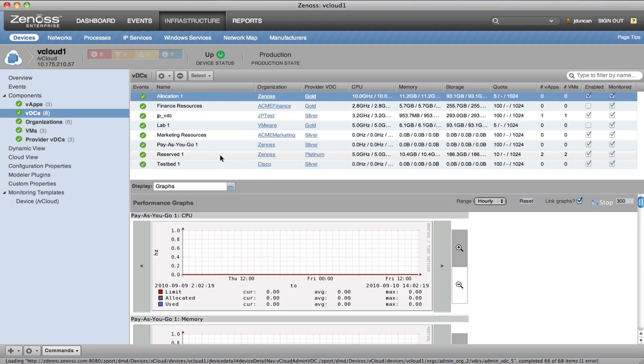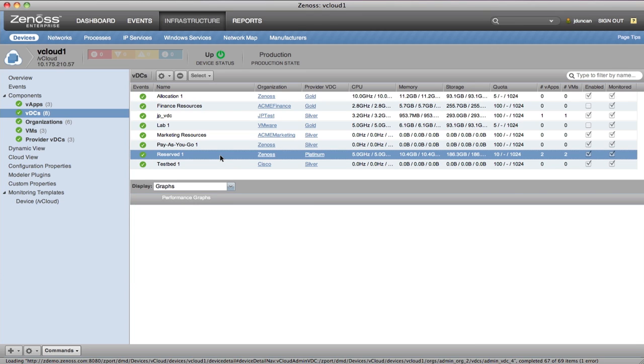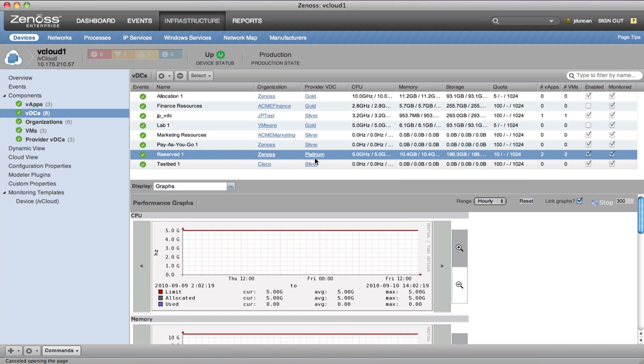Looking at the virtual data centers, we can see that the Zenoss organization has three virtual data centers. For example, here we can see reserved one is a deployment inside of the Platinum Virtual Data Center organization. We can see the resources allocated, and we can see the virtual apps and virtual machines that are deployed right now in this virtual data center. We can also see performance information.